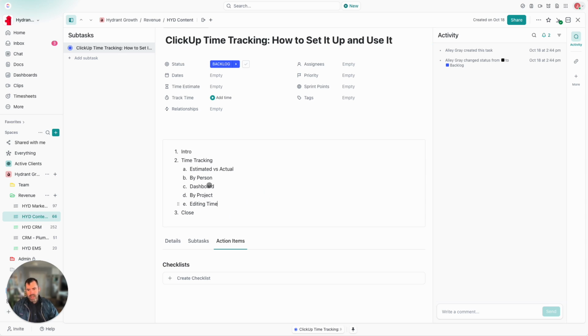We talked about that, how to filter by person, the dashboard folder feature, how you would track by project. And then I showed you the actual functionality of how you could edit time, remove entries, et cetera. I love ClickUp time tracking. We use it. It's one of the best features in the whole program, I would say.